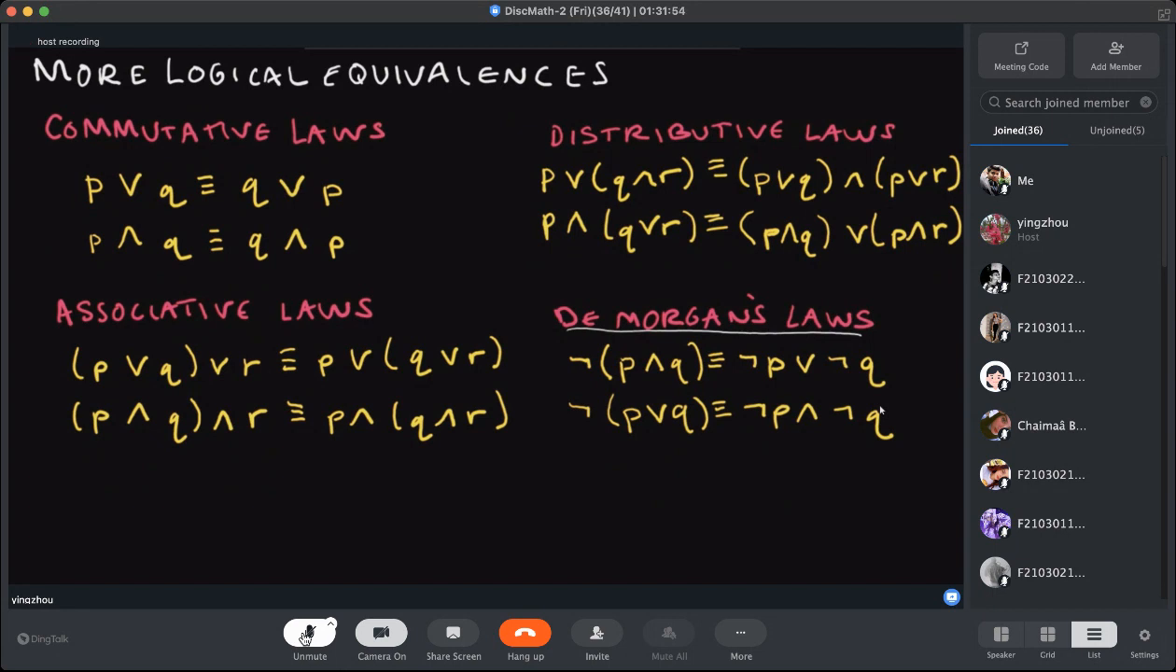propositions. For the associative laws, be careful here. The associative laws, again, we're looking at the same operator. So if it's an or, it continues to be or, if it's an and, it continues to be and. And again, associative just deals with one thing. So this one is order.